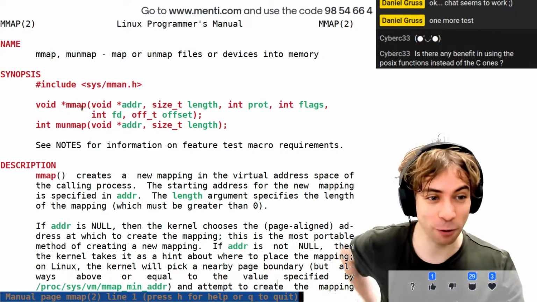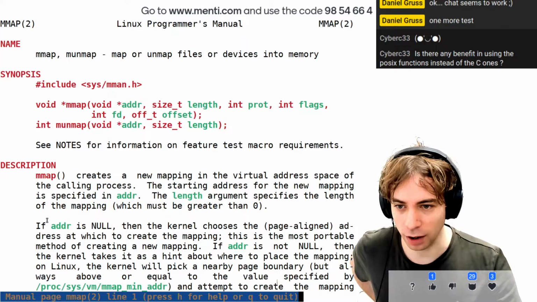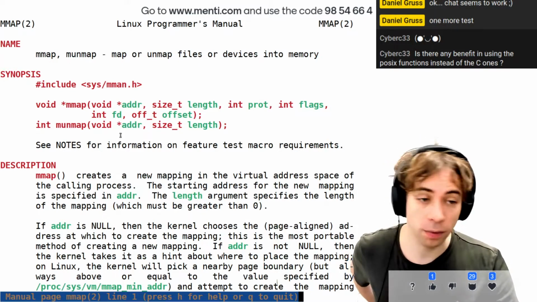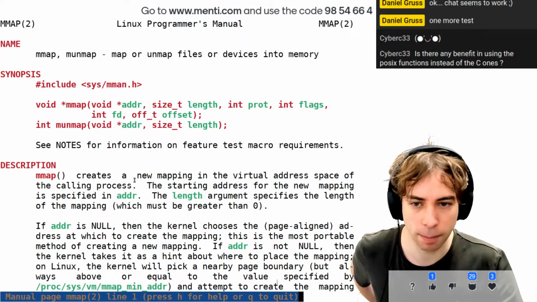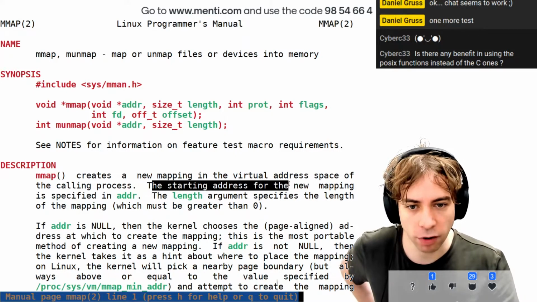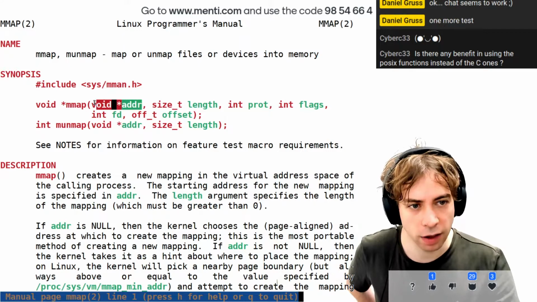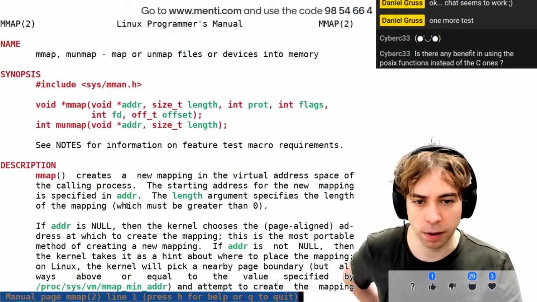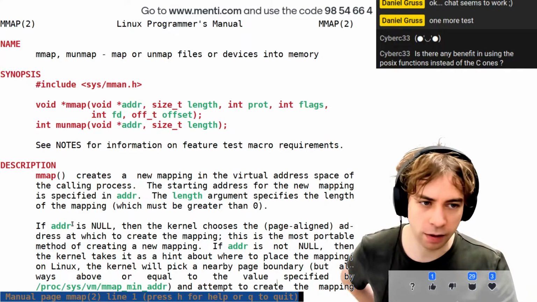Okay, so let's go through these arguments. Void pointer address. Okay, let's check what address is. So let's first check what mmap does. Creates a new mapping in the virtual address space of the calling process. Okay, so this creates some memory mapping. The starting address for the new mapping is specified in address. Okay, so we can specify an address here where our buffer should be placed. The length argument specifies the length of the mapping, and it must be greater than 0. Okay, makes sense as well.